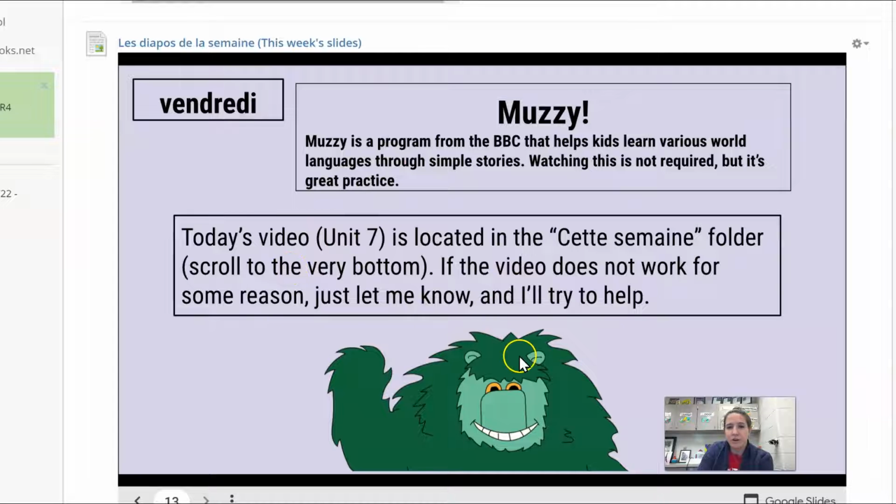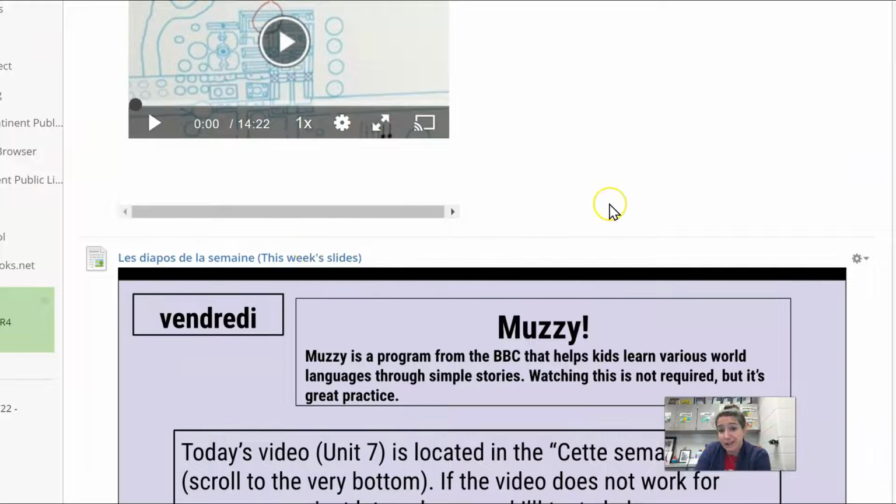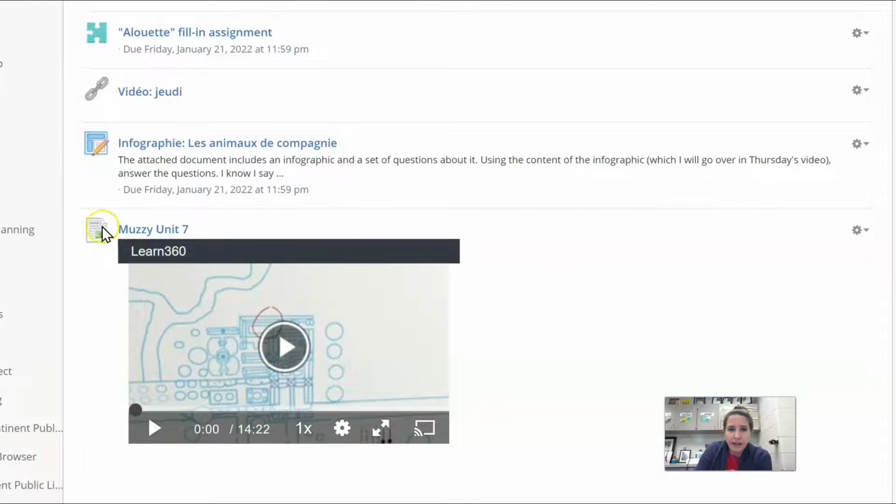And then there are instructions here. You have to go to our Cette Semaine folder. Well, we're already in the Cette Semaine folder. And here it is, Muzzy Unit 7. So you should be able to click on this and watch the video. If you have any issues with the technical aspect there, shoot me an email and I'll try to help you out.